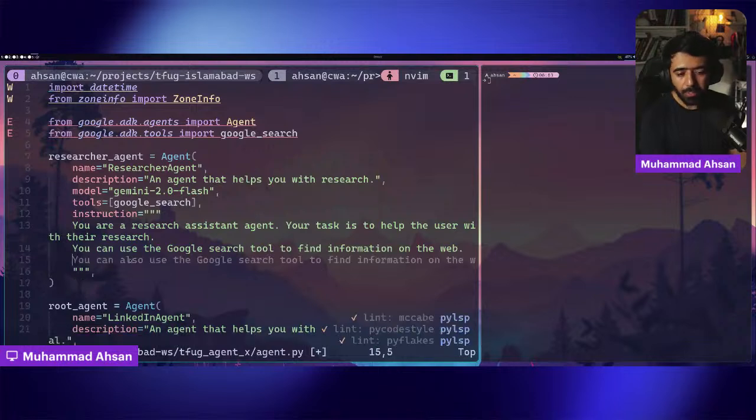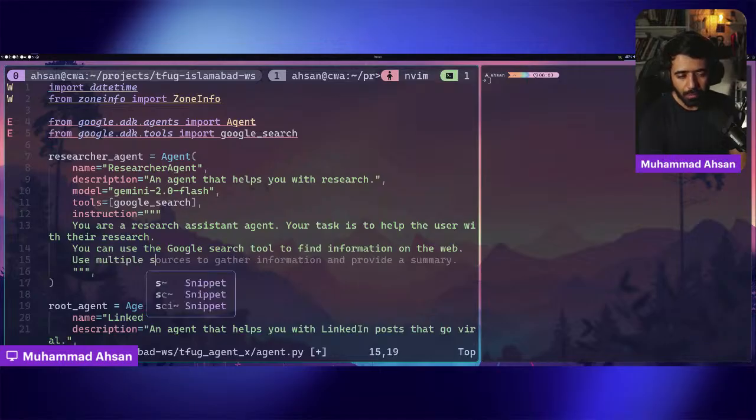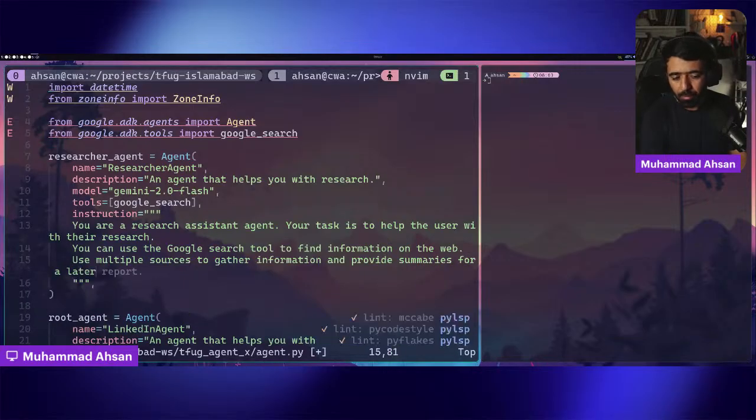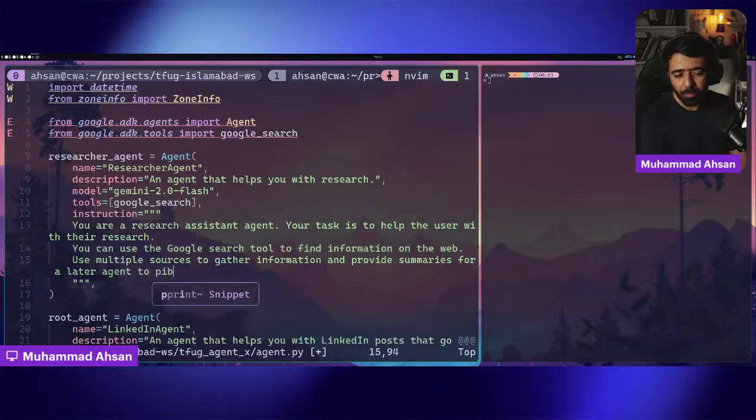We have this right now. We can also ask it to use multiple sources to get the information and provide summaries for a later agent to pick them up.